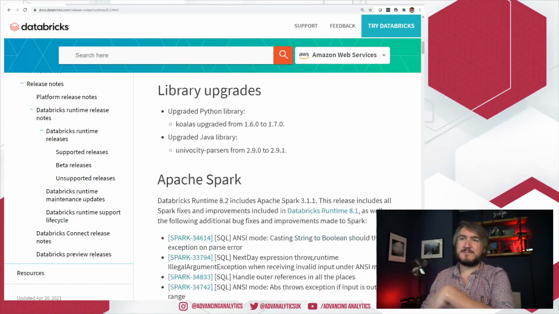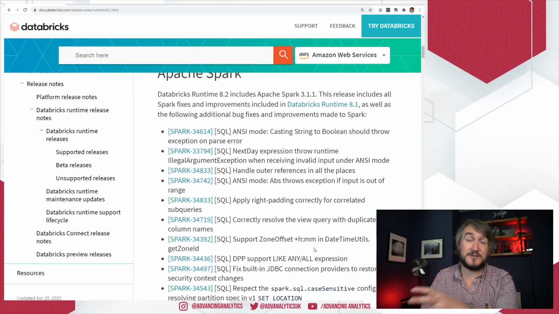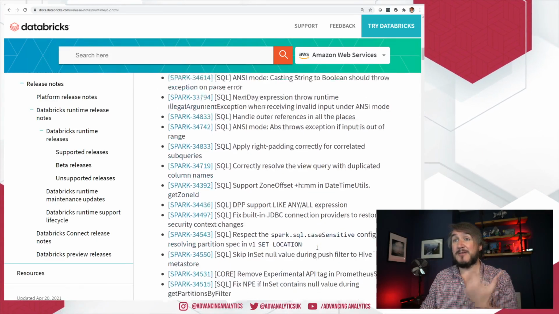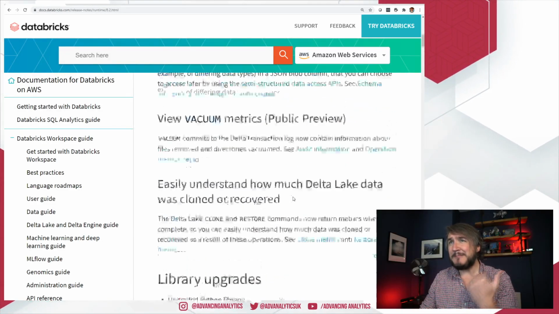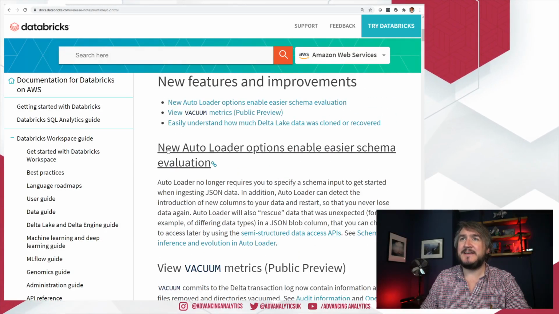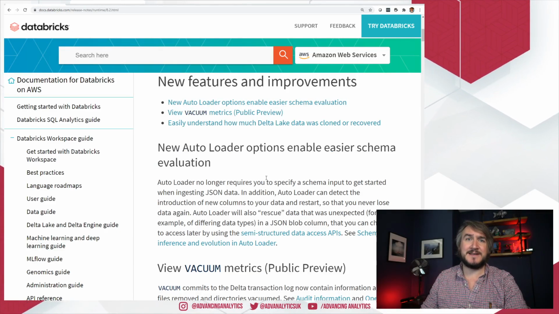And then there's the normal stuff of all the different bugs. It's worth looking through all the different fixes that have gone in. The usual Spark bug fixes, usual upgrades to a load of different libraries. But the main thing we're looking at is this whole beast of a thing.